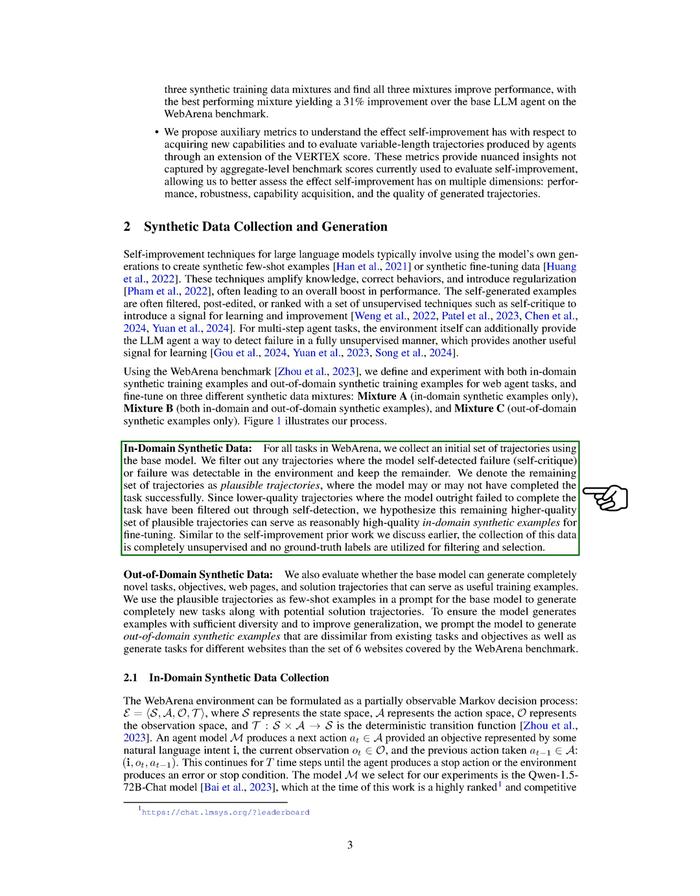We also explore if the base model can create entirely new tasks, objectives, web pages, and solution trajectories that can be helpful for training. We use the plausible trajectories as a starting point for the base model to generate new tasks and solutions. To ensure diversity and improve generalization, we ask the model to create out-of-domain synthetic examples that are different from existing tasks and objectives, including tasks from websites not in the WebArena benchmark.